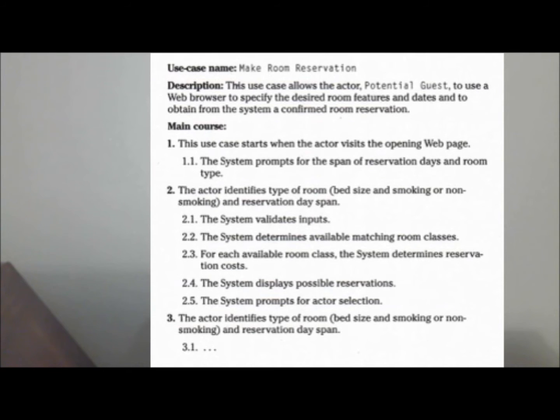1. This use case starts when the actor visits the opening page. So we've started here with the actor. Actor does something. And remember, a use case narrative typically starts with actor does something, system responds. So 1, the use case starts when the actor visits the opening web page. 1.1, and we've indented it, the system prompts for the span of reservation days and room type.